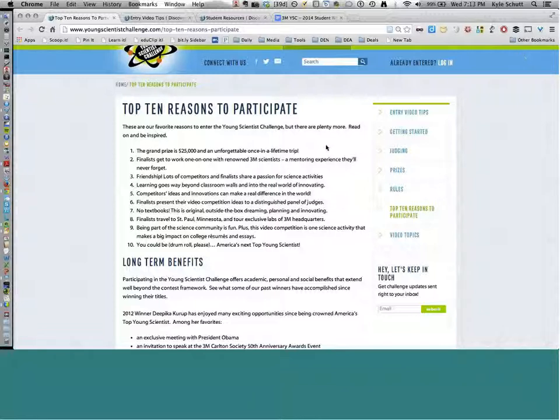Also, no textbooks, right? This is an outside-of-the-box kind of dreaming, innovative contest. We just want you to use your brains and use your ideas and be imaginative. And while you're doing that, if you become a finalist, you'll get to travel to St. Paul, Minnesota and tour the exclusive labs of 3M headquarters.